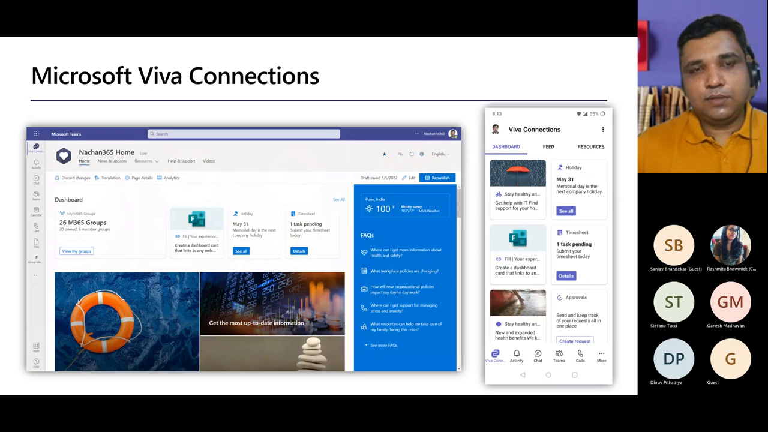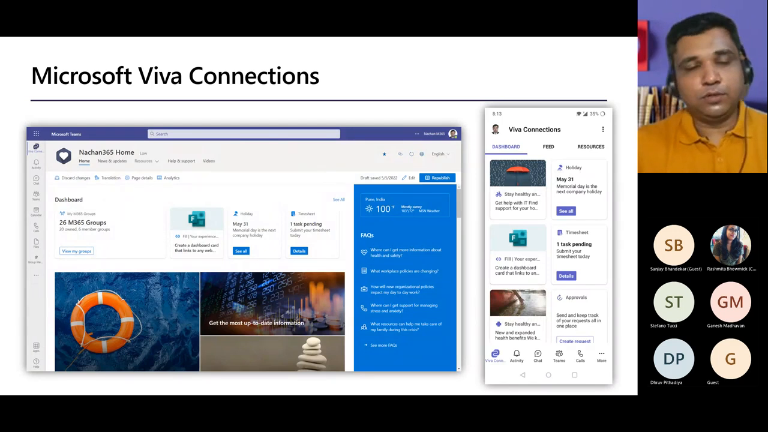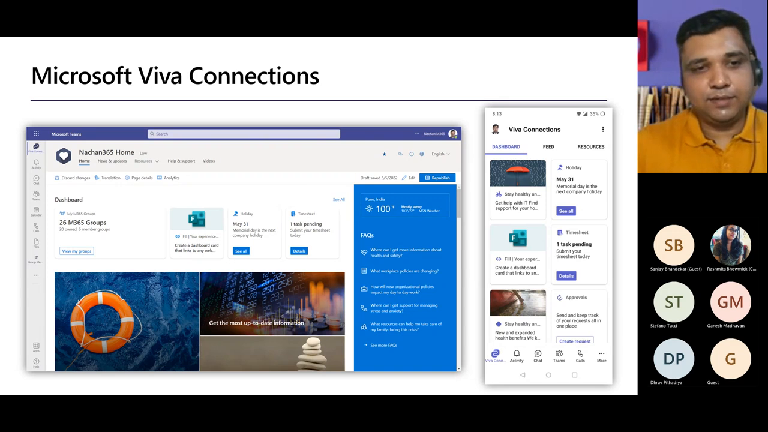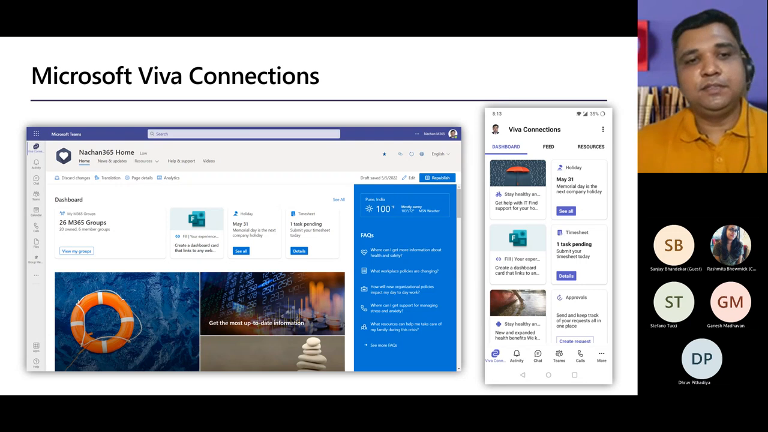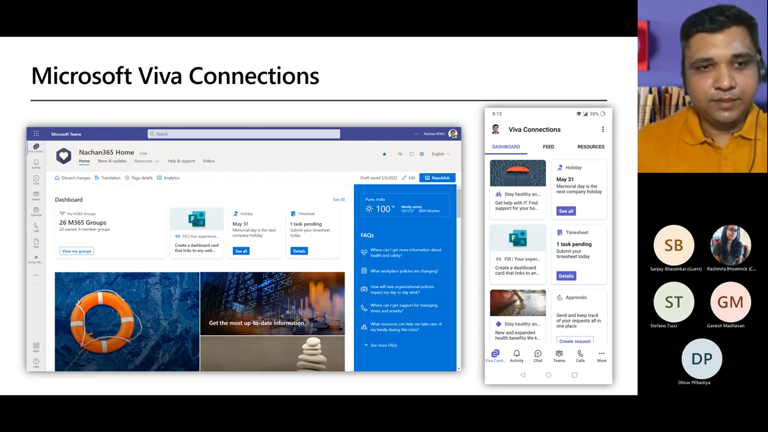So now let us go ahead and deep dive more into Microsoft Viva Connections, one of the important modules in Microsoft Viva. As I said, it is a curated employee experience because it surfaces relevant content, for example, news, announcements, communications, and conversations, to the employees. So this makes the employee experience very engaging and informative.